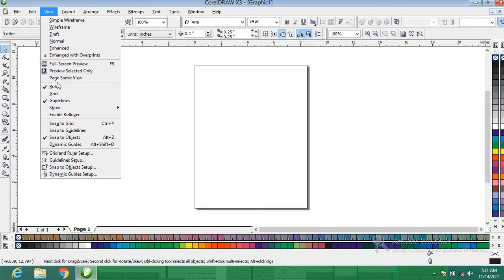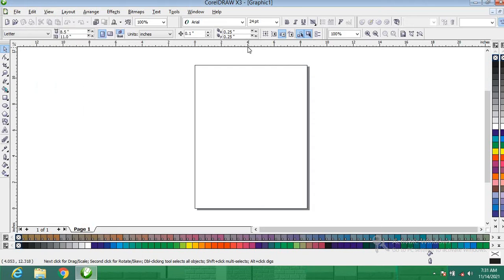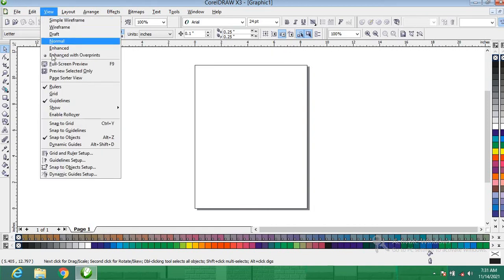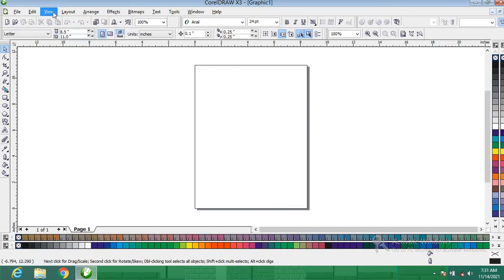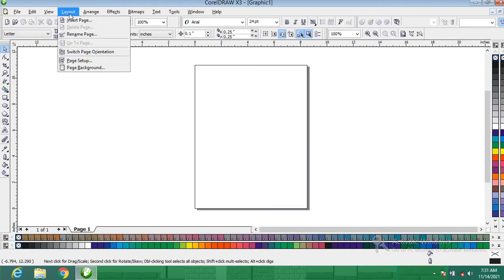This one is your ruler bar. This is the ruler bar here. This is the ruler bar. Just so you see the ruler bar. Moving it, okay. Then over to the View again, we have Enhanced, and all these things are minor tools. So we are going to be treating the major tools that are in Corel X3.